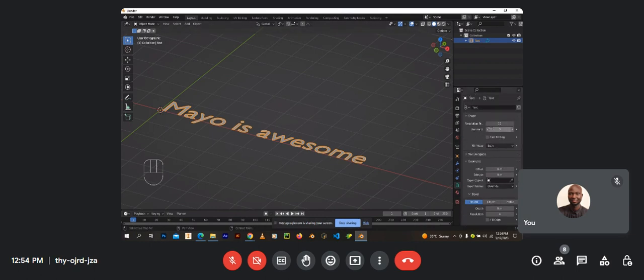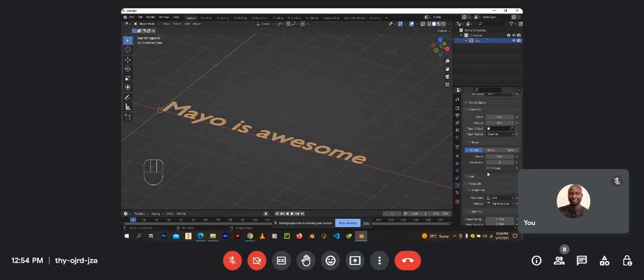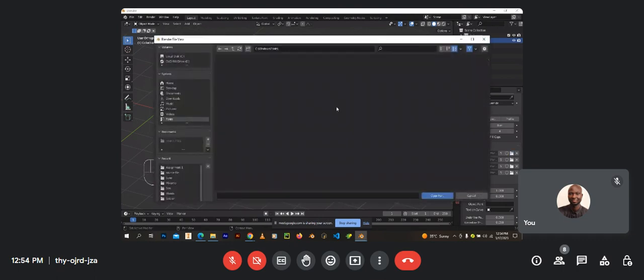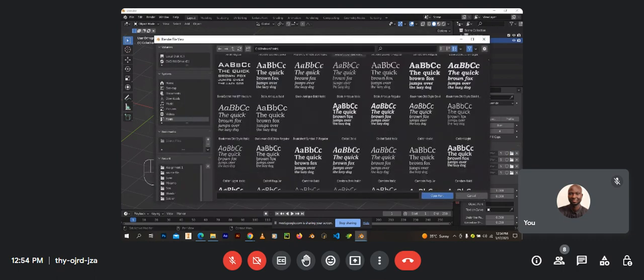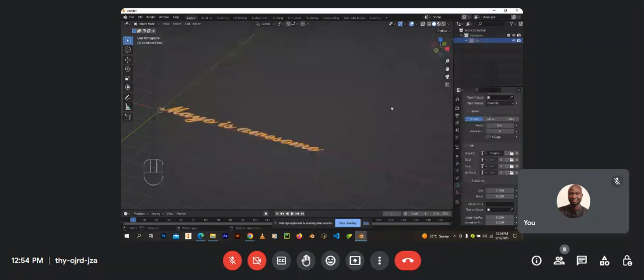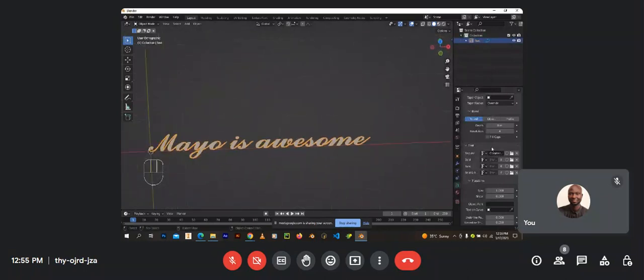We have resolution, we have geometry, and in this case we have fonts, to change the type of font. Since we're on regular now, you can come to this file option and it shows you all the fonts that you have installed on your system, so you can use any type of font you want. I can see that it has changed the font type.